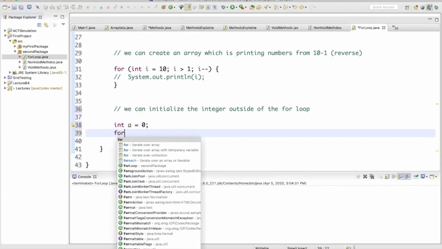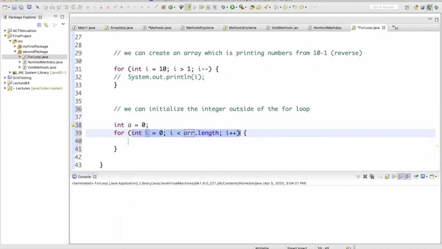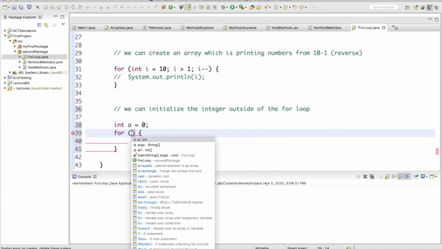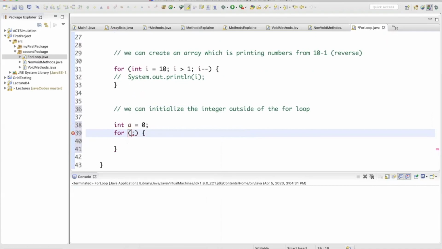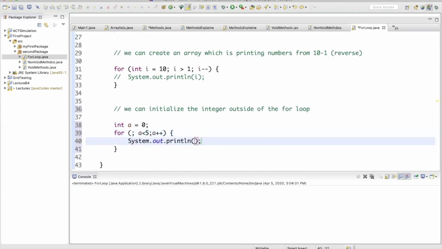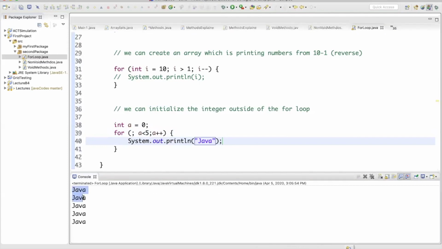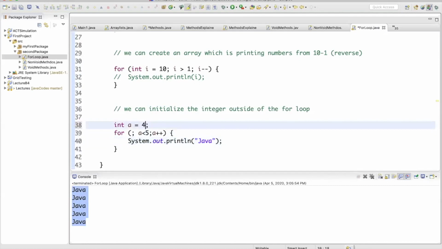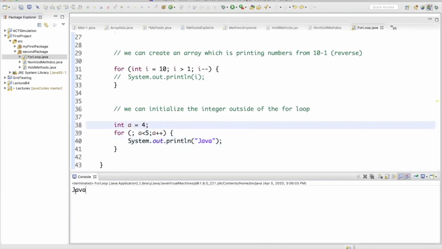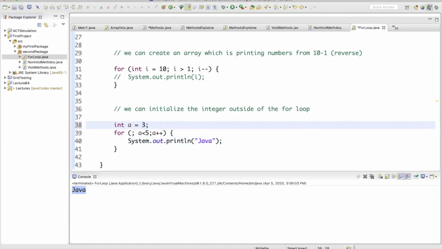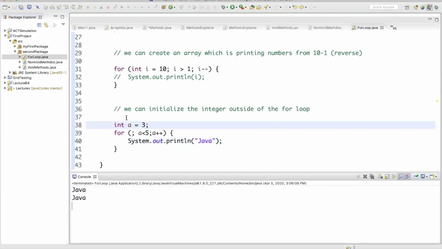So I'm creating a for loop, and now it comes with the pre-written numbers. I'm gonna use a semicolon. I'm skipping the first initialization part because I already did it outside of the for loop. I'm writing down a less than 5, a plus plus, and I'm printing out that. I can run this program. And I can see Java 5 times. If I change the number into 4, it will only print out 1. 3, it will print out 2. So you can change the number and see how it is acting.